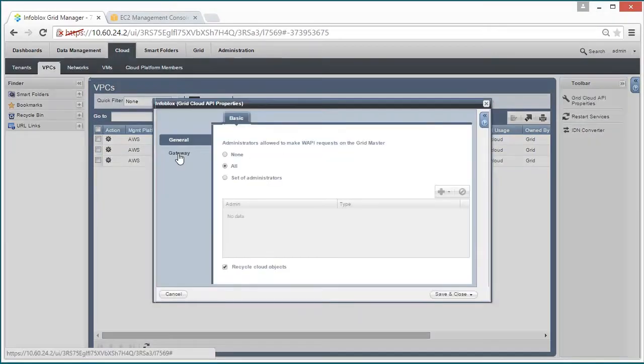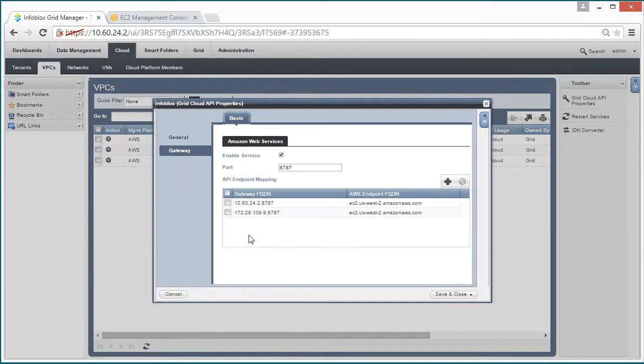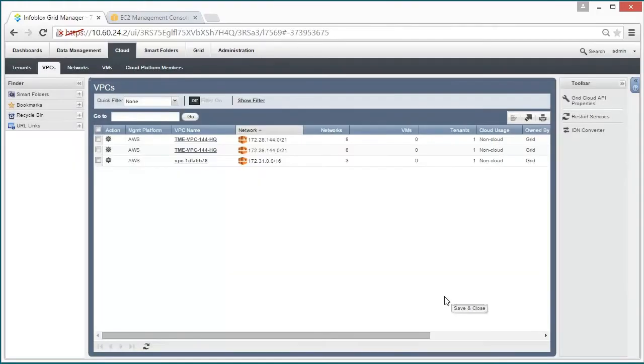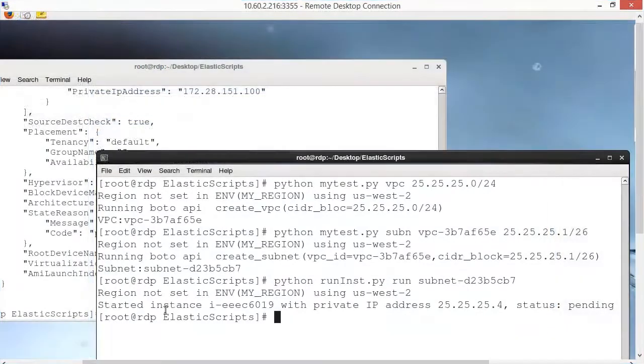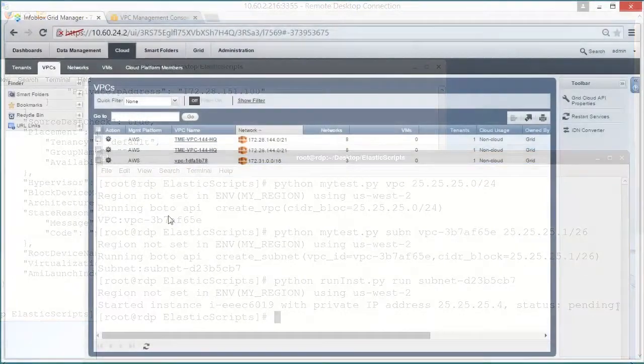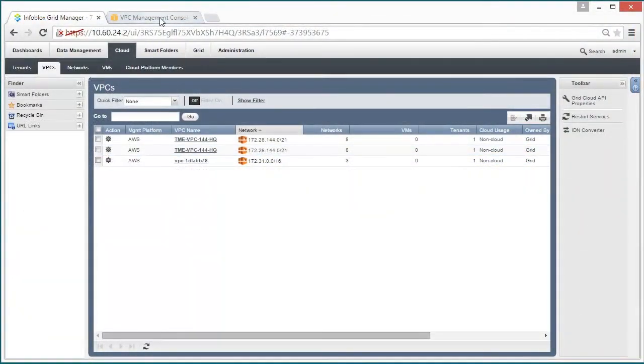For automation, we can take this new AWS grid member and assign an API proxy. By doing this, we can point our cloud management system to the member in AWS and send commands to create VPCs, subnets, or tenants, or assign specific IP addresses, and now we can simply automate many of these common tasks.